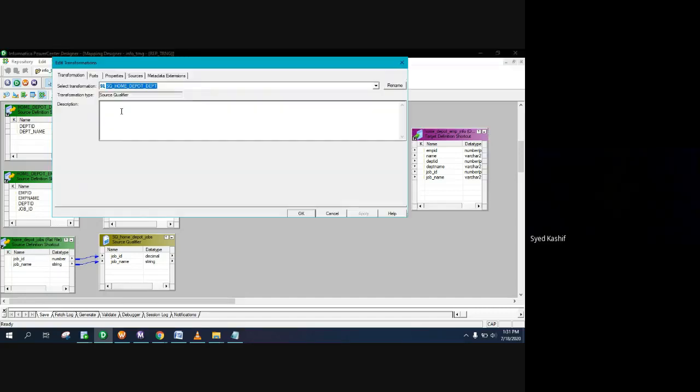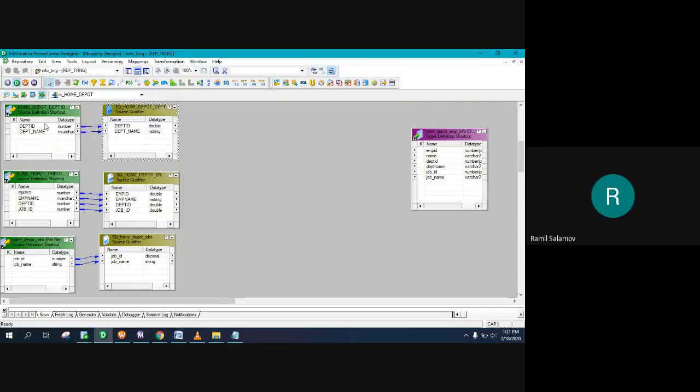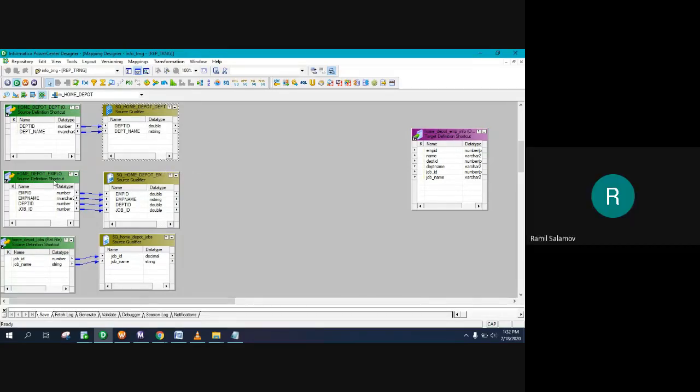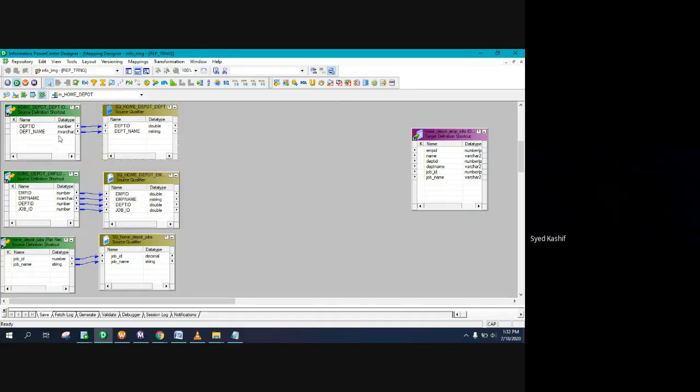So what are you going to do now? First of all, I'm going to join these two tables with the help of the source qualifier. That is wrong. Can you join a flat file with a table within source qualifier? No, but both of them are Oracle here. Oh, sorry, yes, both of them are tables. Yes, you can join that one and that one in source qualifier. Okay, go ahead and join it.